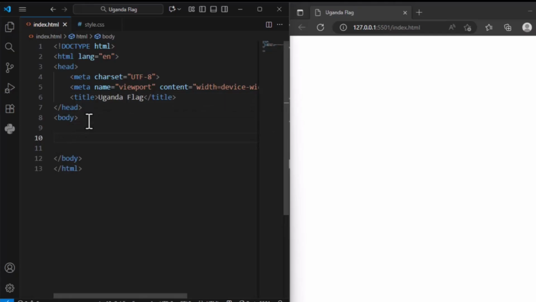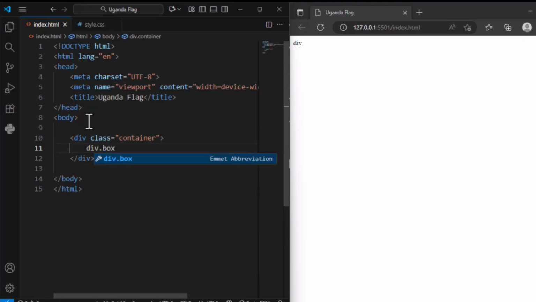First of all, we are going to create a container to store all our strips, or the divs that we are going to create, because we are going to use the divisions to create those strips like the black, yellow, and red. So I'm going to create a container. I'll create a division for that container with a class container. Then inside that div, I'm going to create another div with a class name called box plus the color name it will contain. For example, this one will contain black. Then I'll press enter.